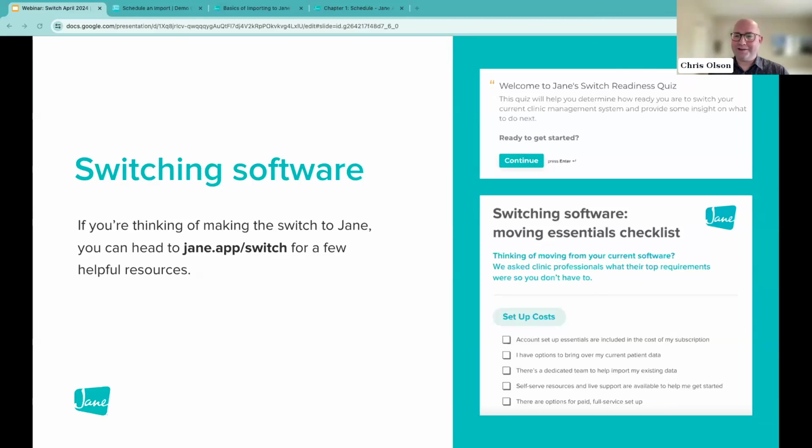So we had a lot of details here, and sometimes just having a nice starting point can be really helpful. Like, where do I go next? What are the next best steps? And so we have a web page, and if you were to head over to jane.app/switch, we have a couple great resources there. And one of those resources is a bit of a quiz.